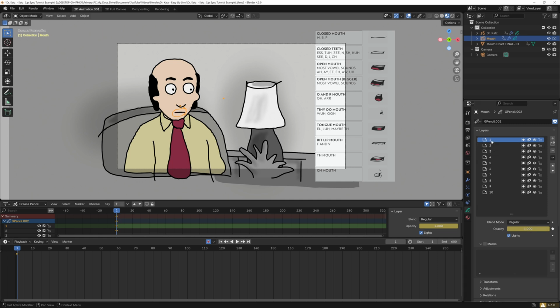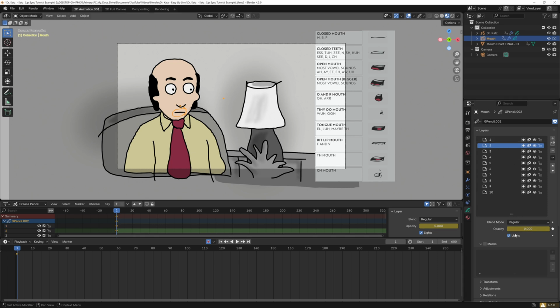So what I did to create this is I created 10 different layers. And on each layer, I drew each one of these mouths. And I matched my style to the Dr. Katz style. So they don't exactly match up to what this style looks like, but it's the same mouth shape that would go along with these mouth noises. So if I go to 2 and bring that opacity up, you can see what that mouth looks like. Bring the opacity down, go back to 3, bring that opacity up.